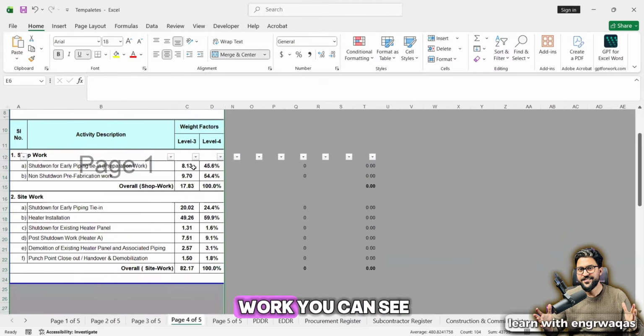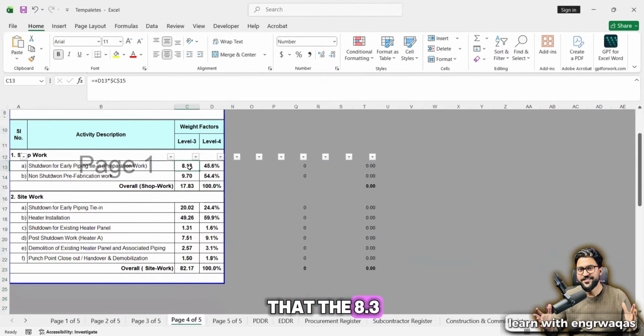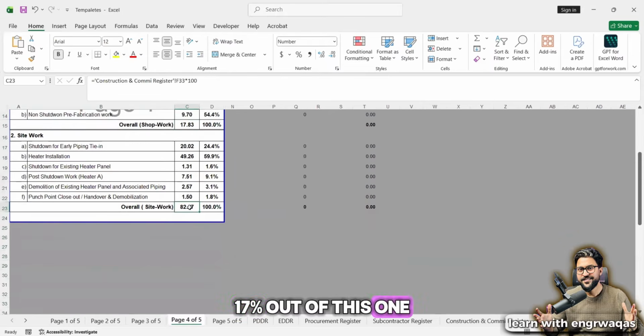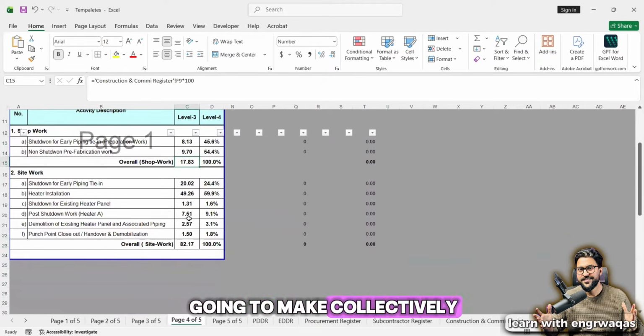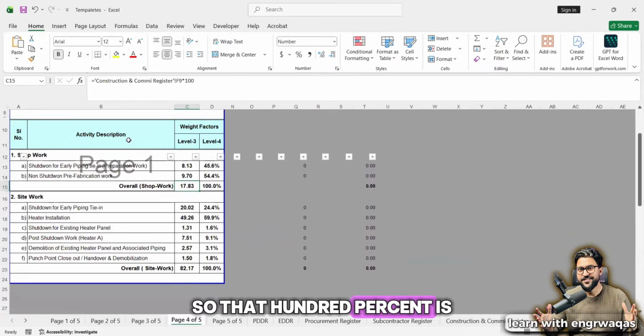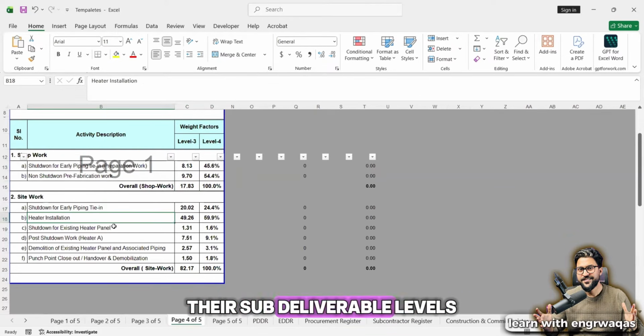Now there is shop work. You can see that 8.3 17% out of this one, 82 and 17 are going to make collectively 100%. So that 100% has been divided into shop work and site work. In our specific projects, which we discuss in our case study, there are many fabrication works. So in that situation, you can assume 17% is done in the workshop area, and 82.17% is site work. Likewise, their sub deliverable levels have been assigned their respective weightages.